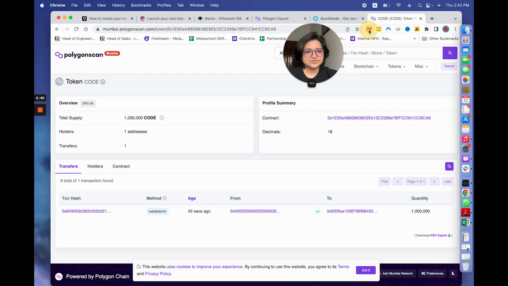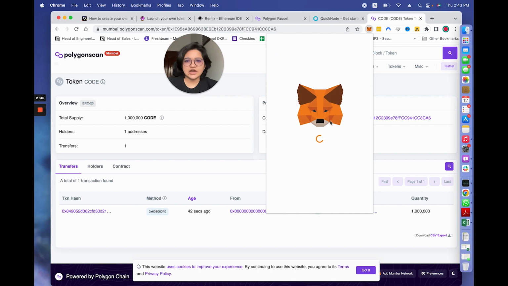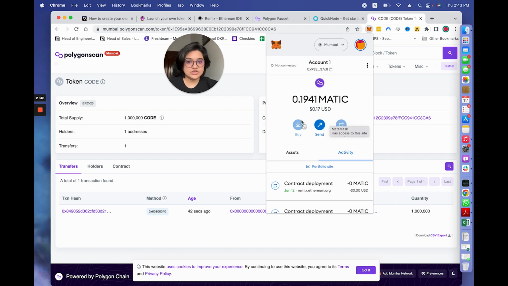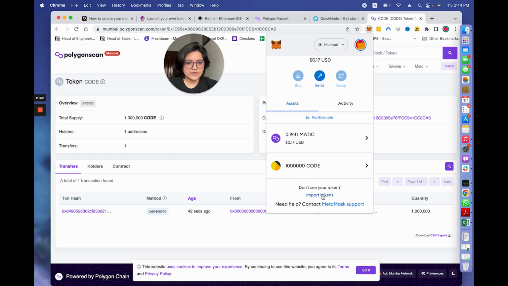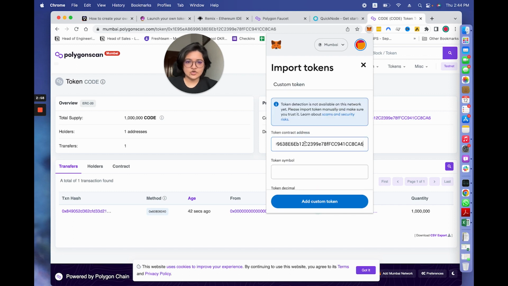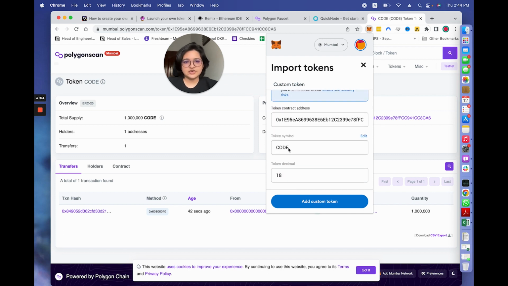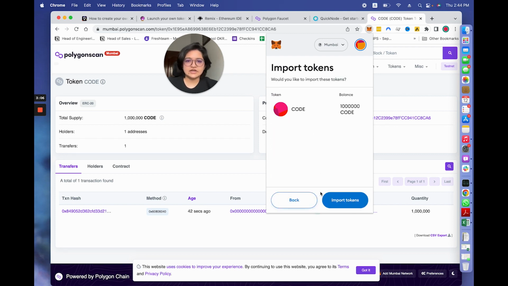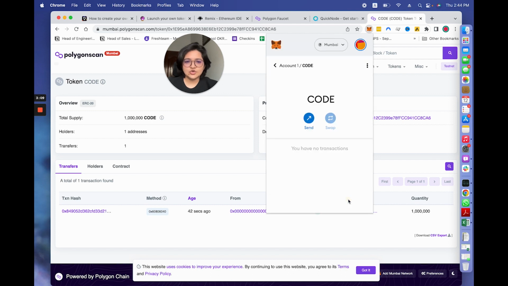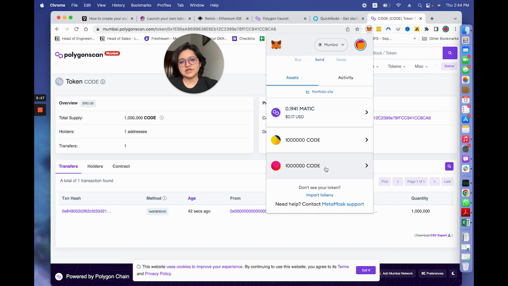And then we are going to quickly click MetaMask, because we want to see our token here as well. So what we are going to do is go to the assets, and we are going to import the tokens. So we will add the contract address here, copy paste the address here. The token symbol is already fetched from the smart contract, and then we will click add custom token, and 1 million tokens have been imported to my account, you guys. 1 million. And then I'll go back, and I can see I have 1 million code tokens.